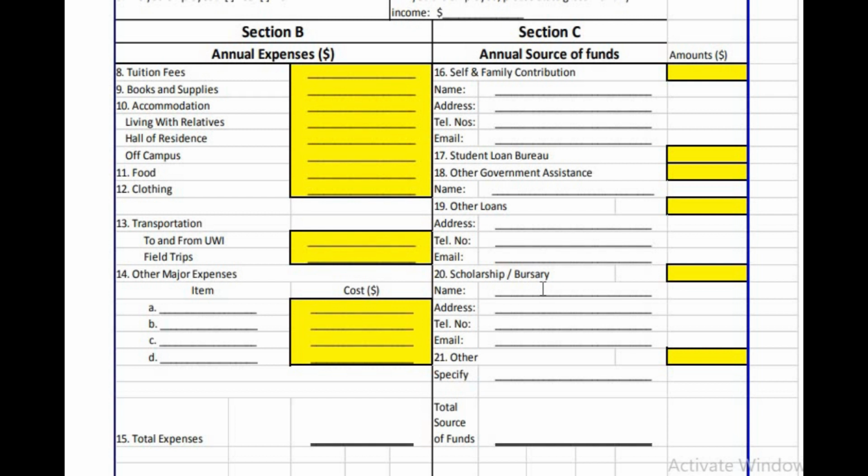So you don't know how much you're going to get in scholarship or bursary, so you could just put pending. So for the sum, you can put an estimated cost. You can put the estimated cost that the scholarship would give or the bursary would give, and you can put pending, so and so, to let them know that you have applied for this. But don't just leave it blank. You can put something there.